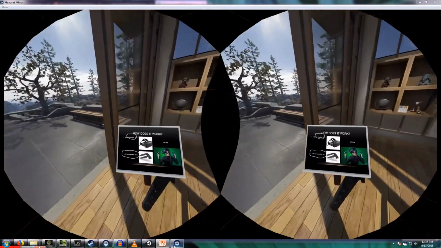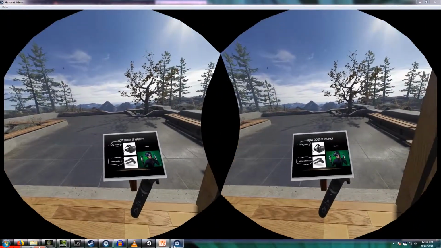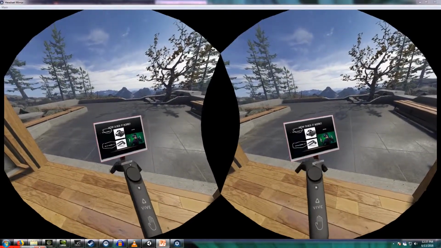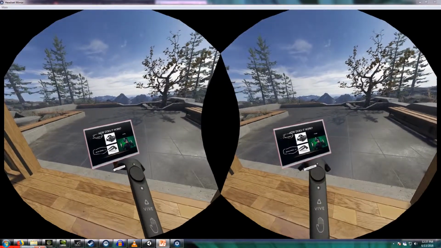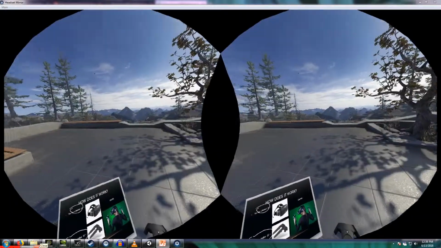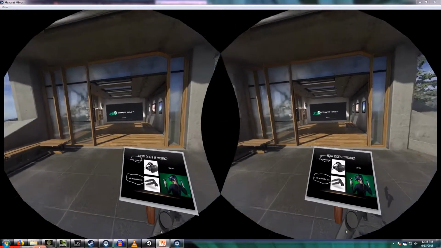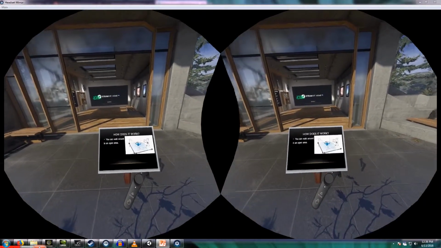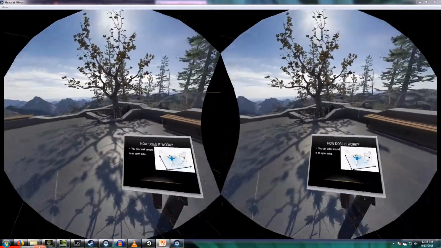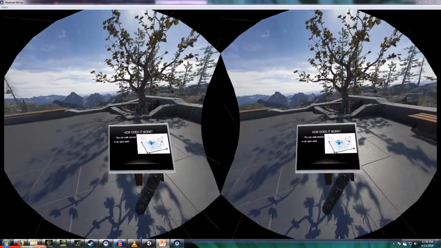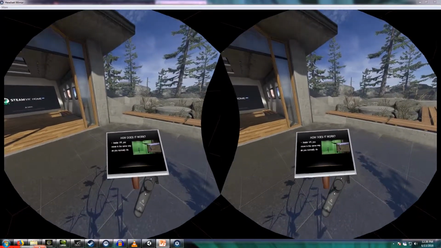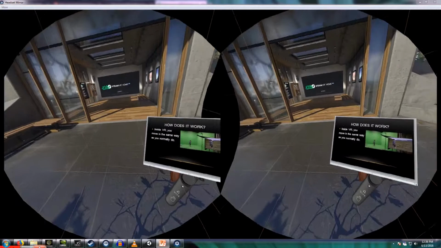How does it work? Well, I have on my head a headset. And I have two controllers. And I hold them and use them just like this. And I can walk around in an open area, just like I could in real life.